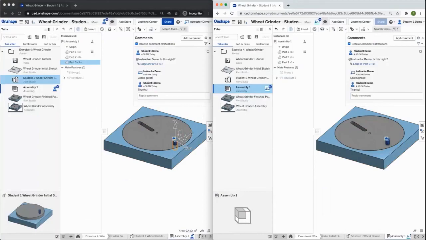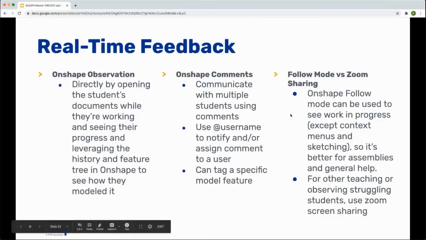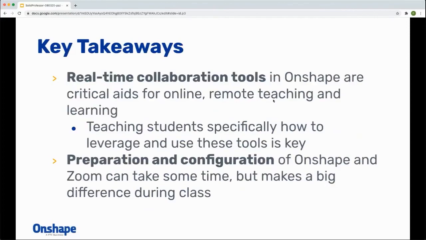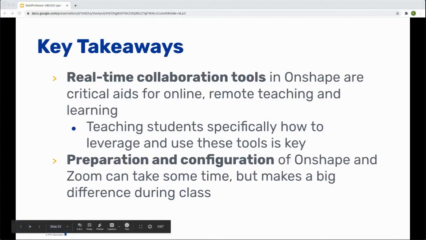All right, let's go back here. So a couple key takeaways from this presentation are that there are some incredible real-time collaboration tools in Onshape that are really critical aids for online remote teaching and learning, and that it's really important, I think, as well as teaching CAD, to also teach your students how to leverage and use those tools. It's not just CAD anymore, right? The collaboration is a big part of the design process, and I think of having a successful learning experience.